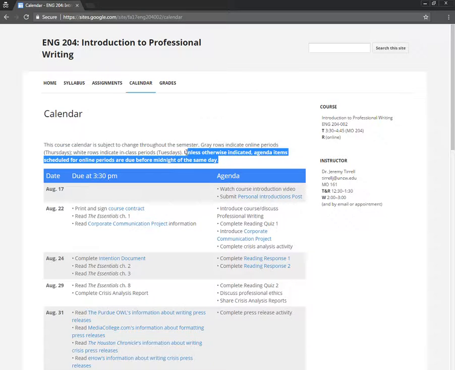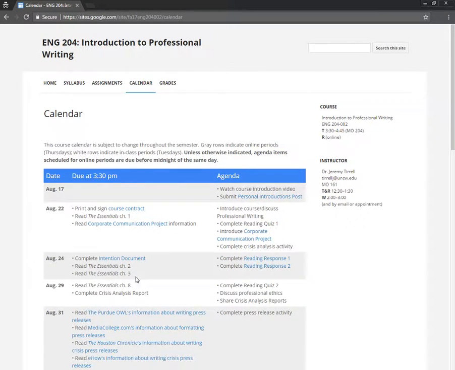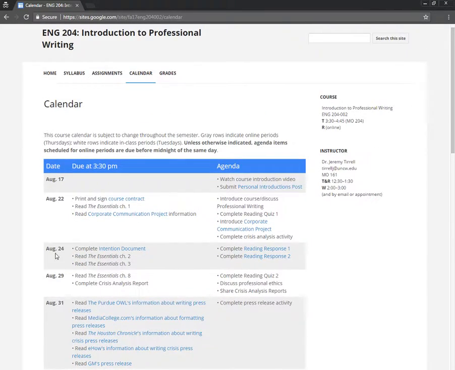Unless otherwise indicated, agenda items scheduled for online periods, so Thursdays, are due before midnight of the same day. What that means is on Thursdays, our online periods, we don't actually meet electronically. It's not like we all go to the same website and video conference. We don't do that. We rarely will have individual video chats between you and me, but that only happens, I believe, twice during the semester. Most online periods, most Thursdays, you just have tasks that you have to complete, right?